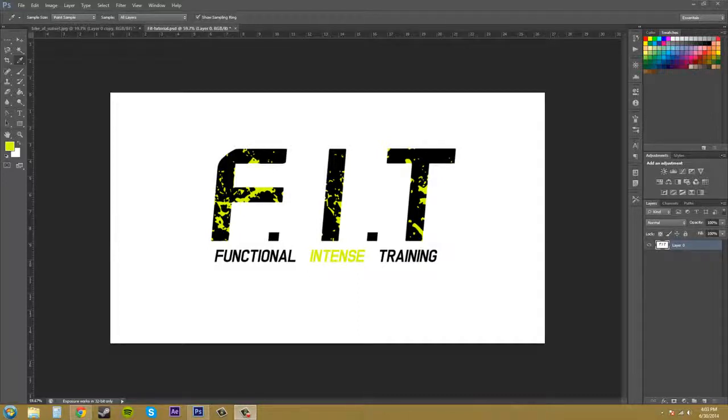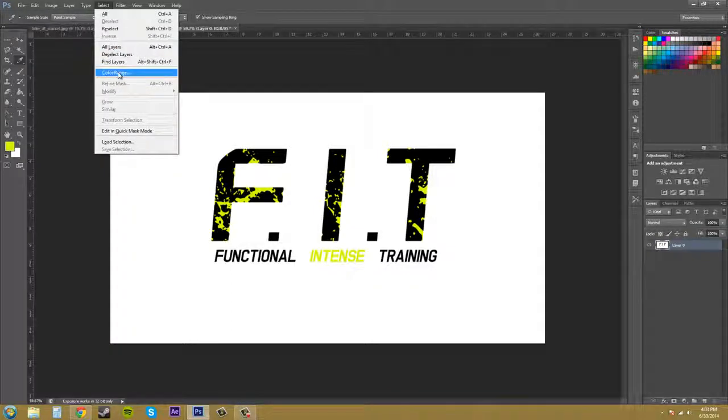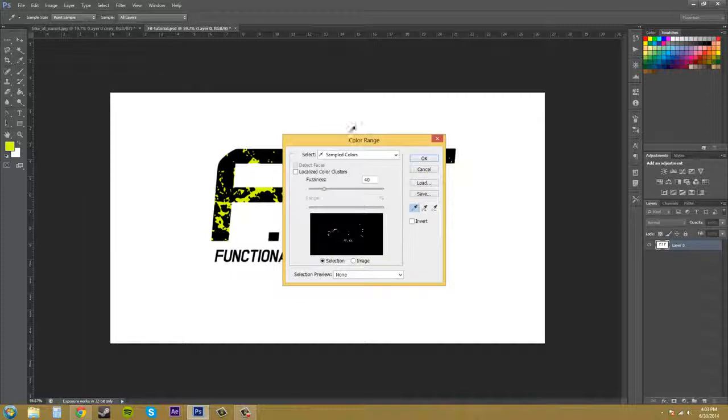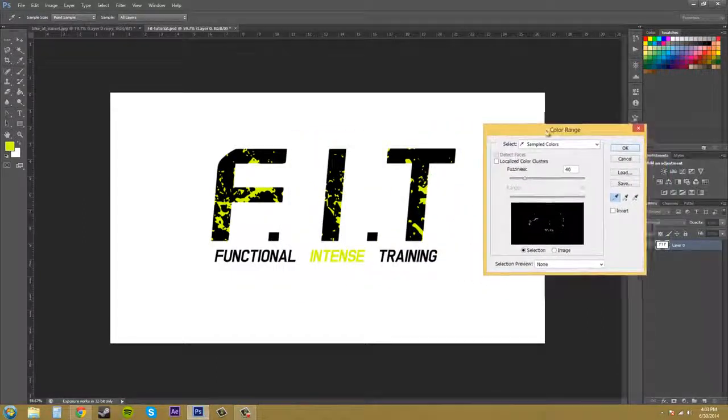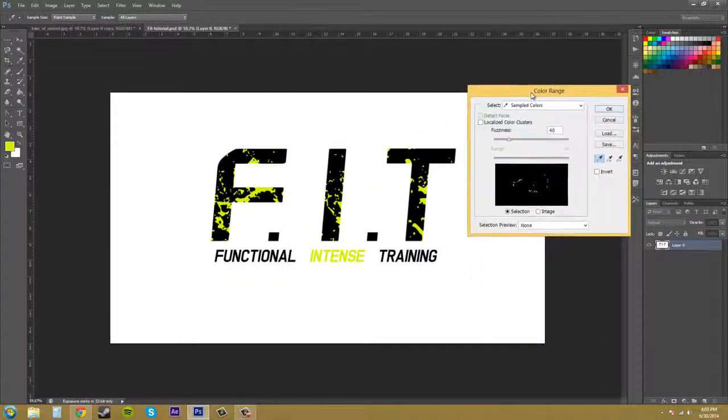Today I'm going to go over a selection tool, but it's not actually within the tools over here. It's up within the Select menu, and it's called Color Range. So what we're going to do is be selecting by color range. This is useful when you need to get certain things out that just aren't that easy to remove.